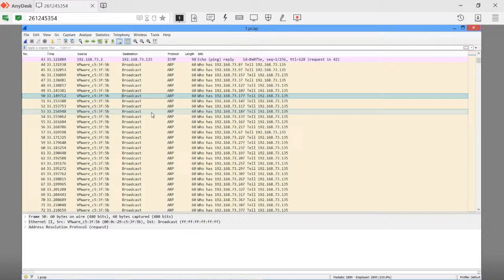Deepak mentioned the ping. It's not about the ping packets, it's about the ARP request packets. Ping is a different protocol.